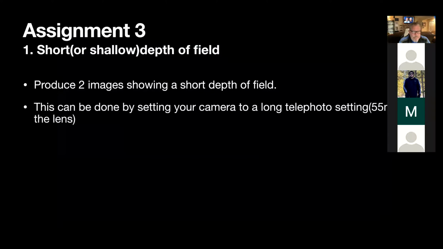This can be done by setting your camera to a long telephoto lens. So for example, a lot of people have cameras that have a lens that's like a 16 to 55 or 18 to 55, somewhere in that range. You'd probably want to set it to 55. So you'd want to zoom in to get this picture. So you can do it with zooming in.